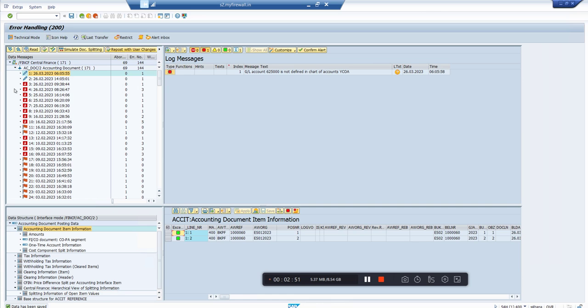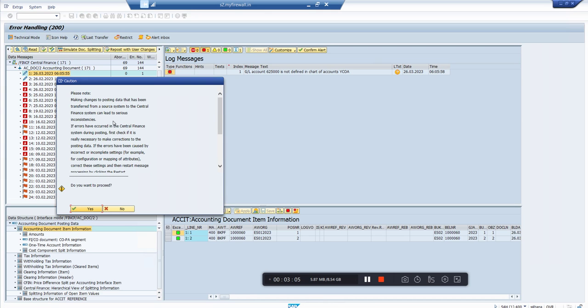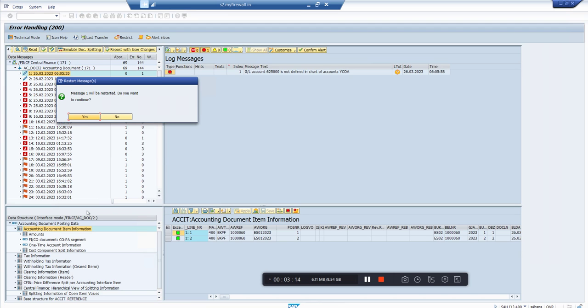have to click on this. You see still it is in a change mode, and then you click on this. You don't need to reprocess it. You have to say repost with user changes. Always have to repost with user changes. Now you say repost, it will tell you a message saying you have changed the data. It can generate some problems. Be sure what you are doing, but you say yes. Restart, yes.